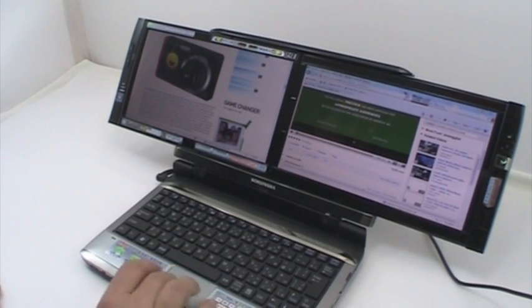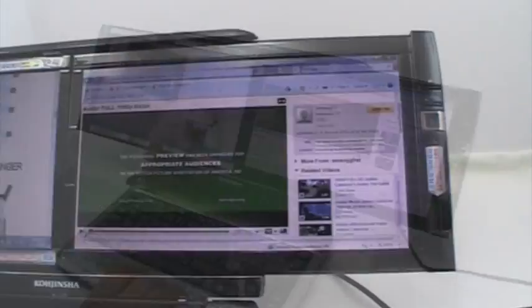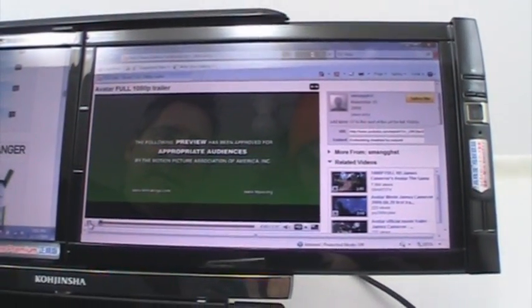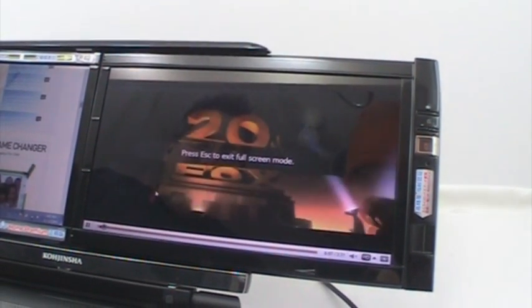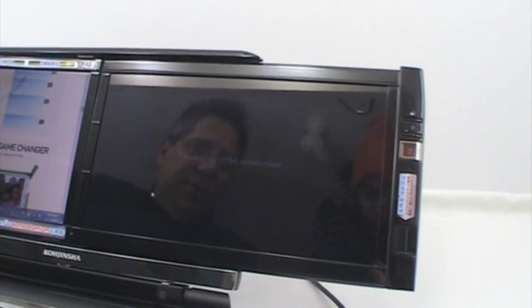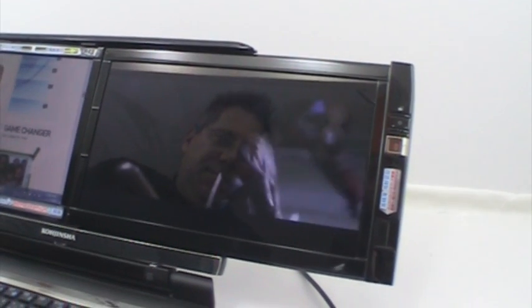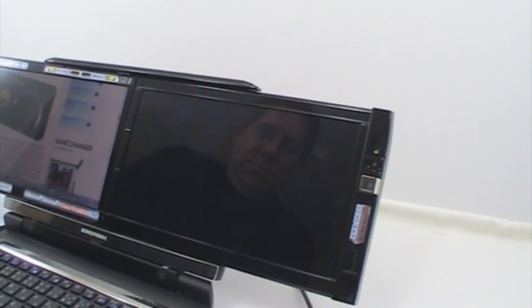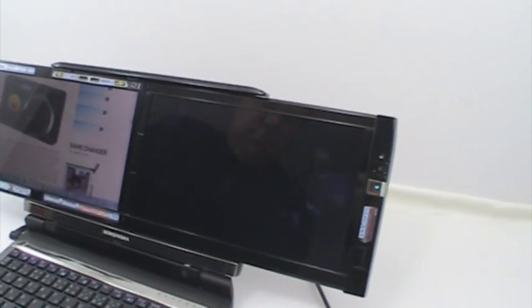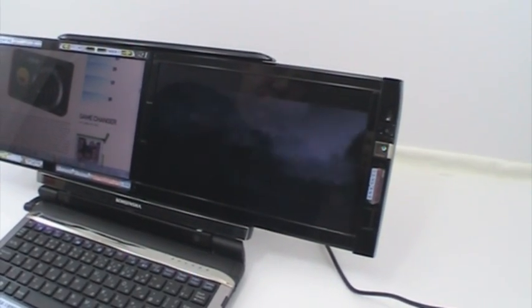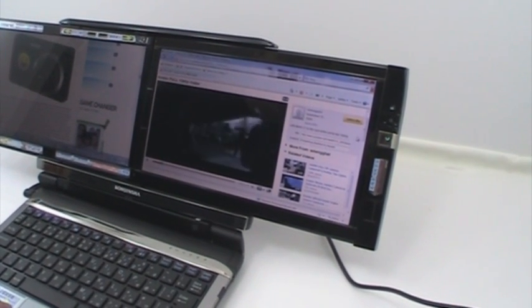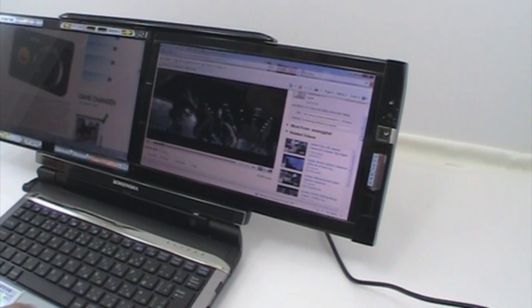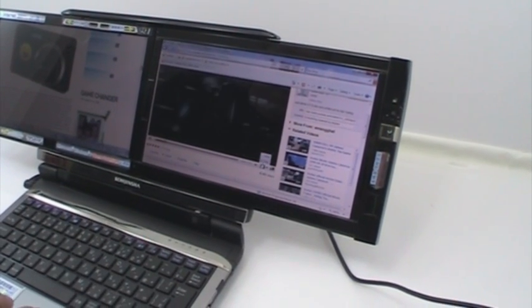While I'm surfing, let's see how YouTube works. Standard YouTube videos, no problem. Here's a trailer video of Avatar. I'll bring it up to full screen. Everything's smooth, it works fine. It also seems to handle 720 pretty well. Yeah, so I'll knock it to 720.